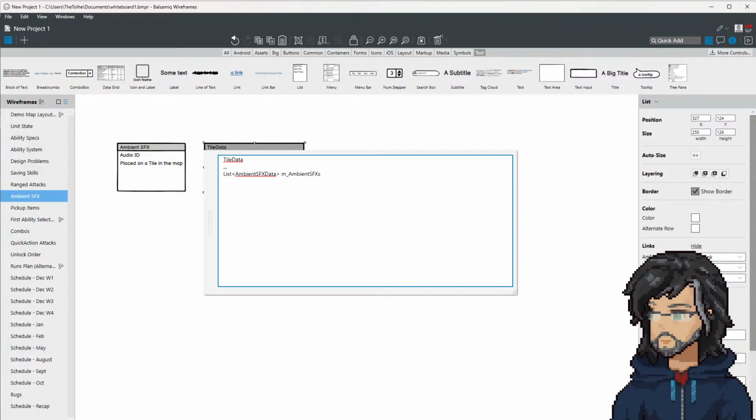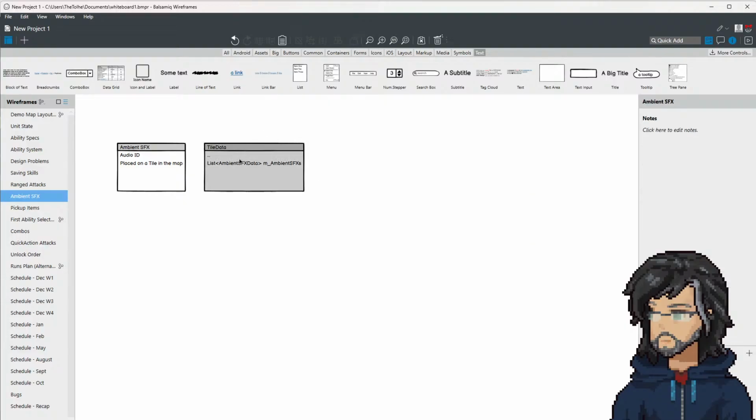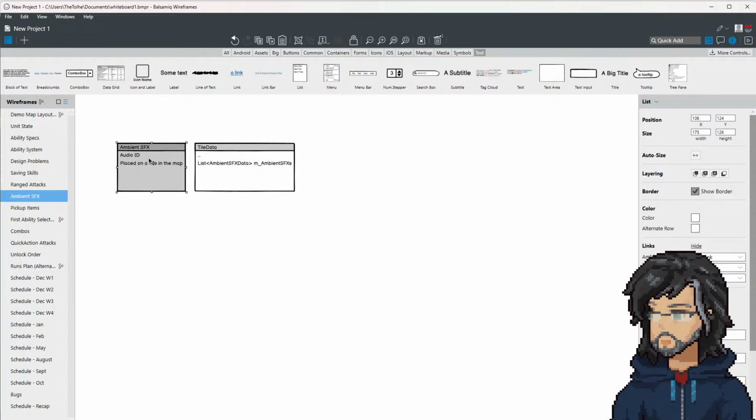Naming convention doesn't really matter here. This is all pseudocode, just trying to get my head wrapped around it. So we're going to have these ambient sound effect classes, which we'll place in the world. And then when we save the game, it'll get read into our tile datas, and we'll have a list of those ambient sound effects in here.